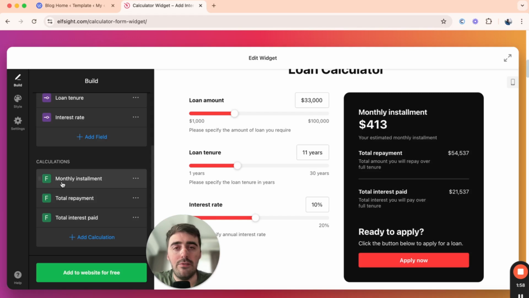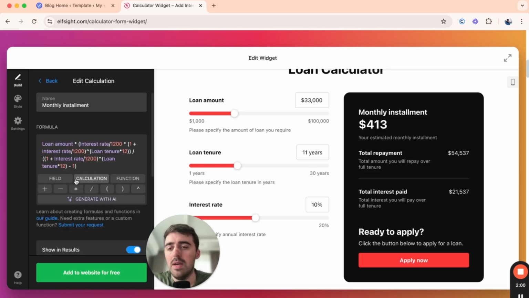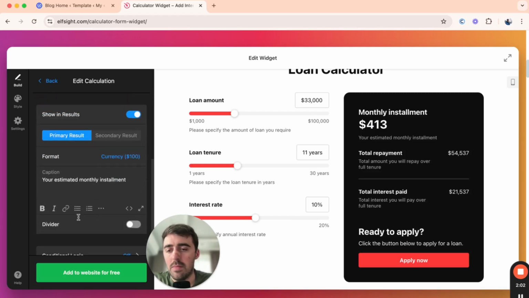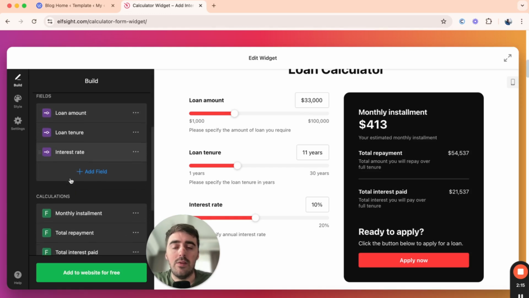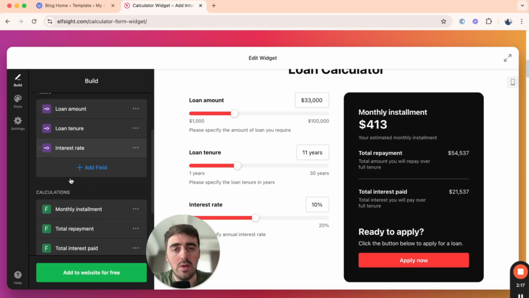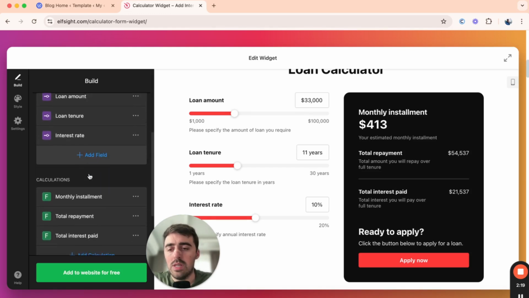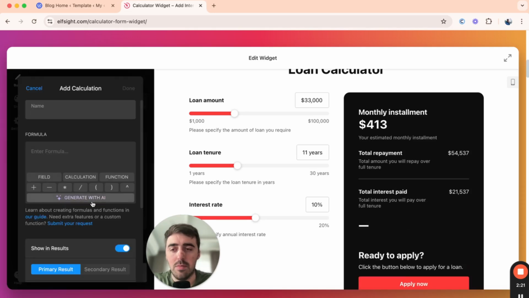So we have 3 different calculations. If you click on each one of them, you can see the formula here and all the other information that is part of this particular calculation. If you find that any particular calculation here is irrelevant to the type of debt calculator you want to build, then go ahead and simply click on action here and then delete. You can also do the same for the fields. And if you want to add additional functionality, so additional fields, then you're more than welcome to click on add field here or add calculation. And then it's pretty much as easy as that.